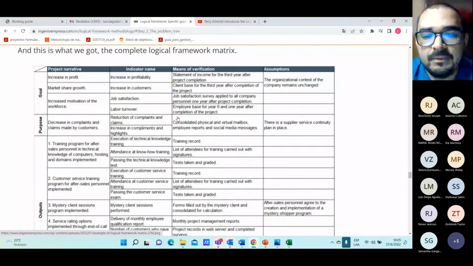So, comments about this Colusa Inc. framework matrix.